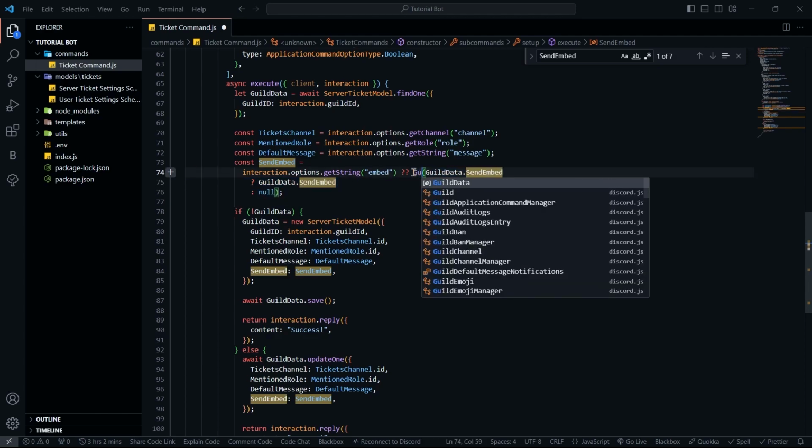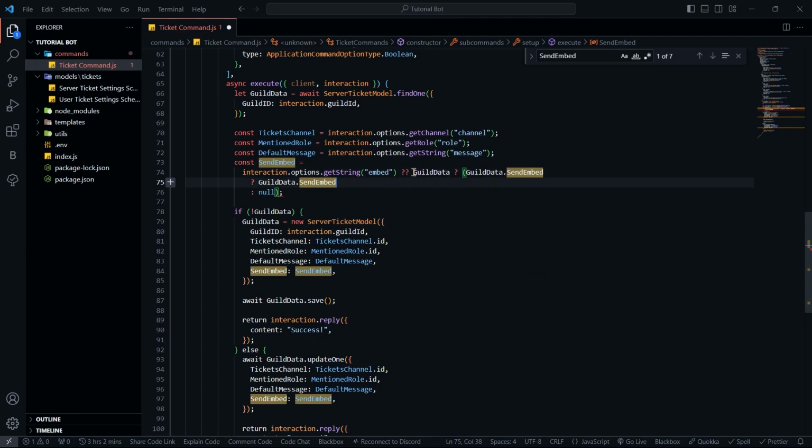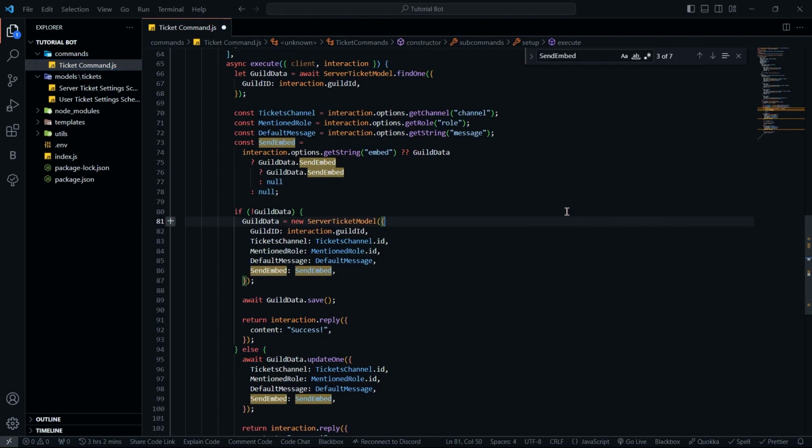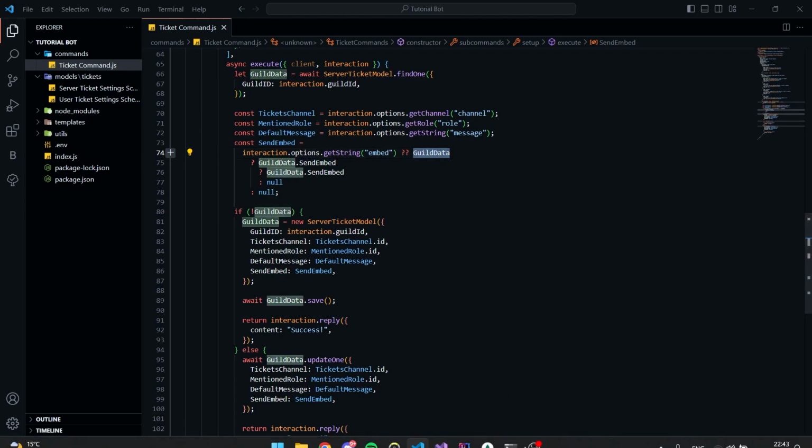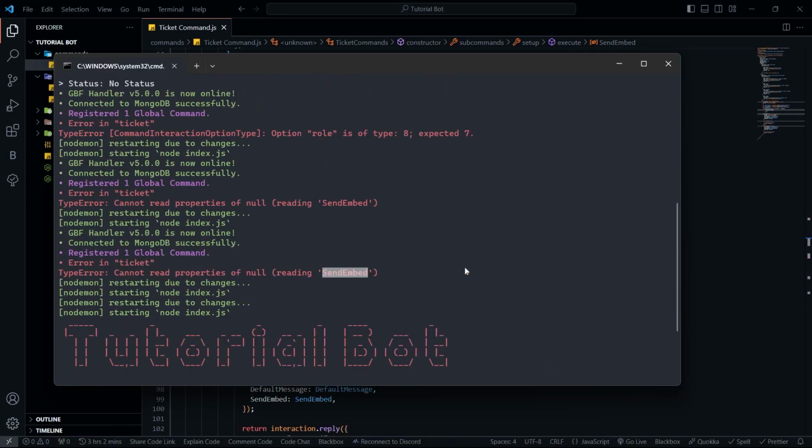One thing that is wrong, so we did not check for guild data first. So let's go ahead and check for that. And there we go. Now we're checking for guild data. There should no longer be any errors. If you don't understand what happened here, it's looking for guildData.sendEmbed, but guildData itself doesn't exist. So that's why it's giving us some errors.